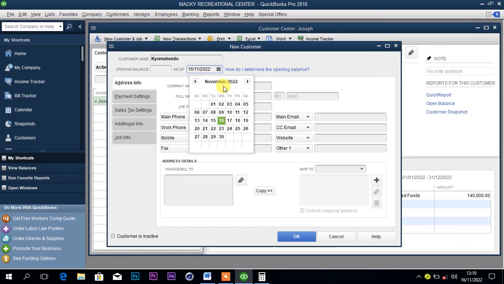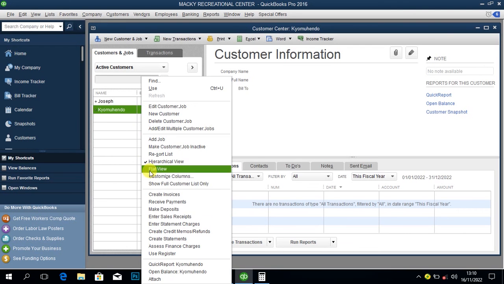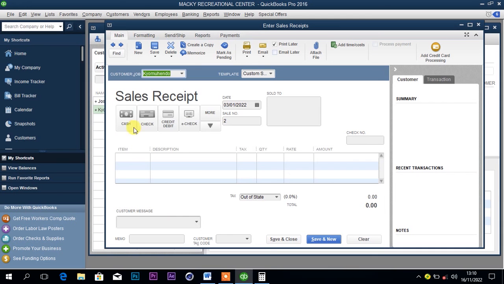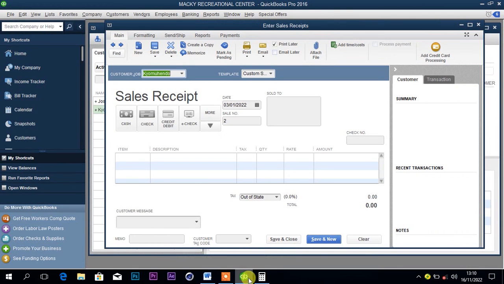Then the date was on 4th January, then you save that customer. If he also bought by cash, that means it's also a sales receipt. So you right click there, then you select sales receipt. You select cash, because he purchased by what? Purchased by cash. So you come here by cash.